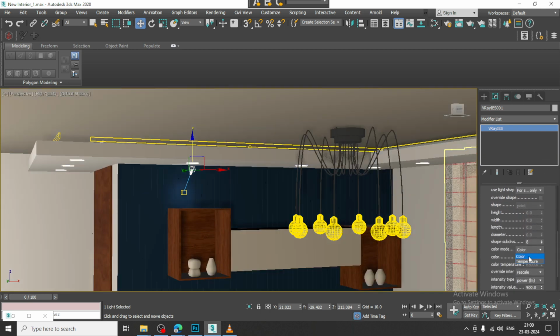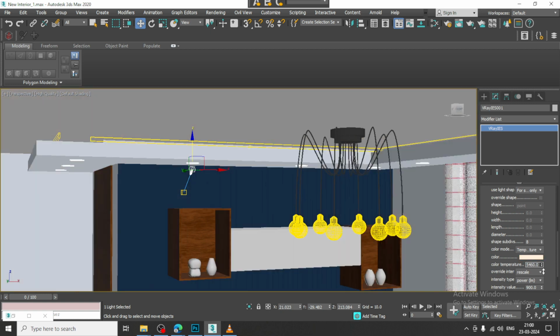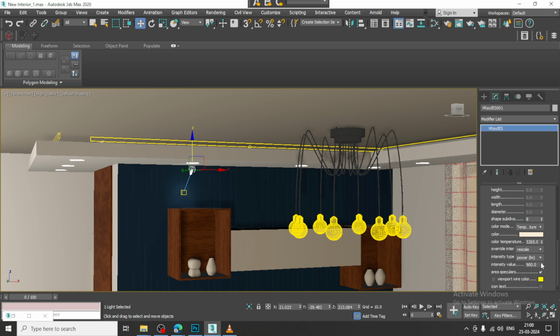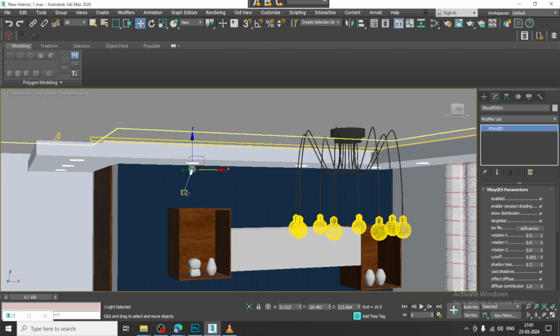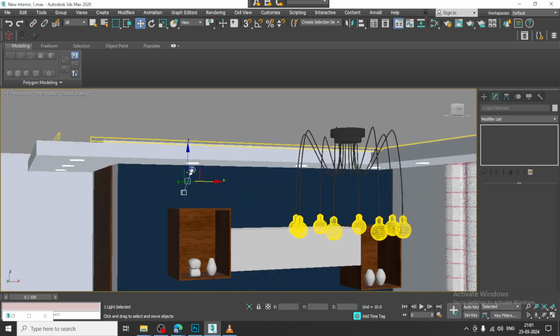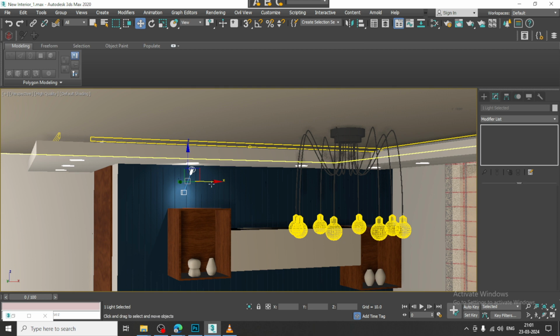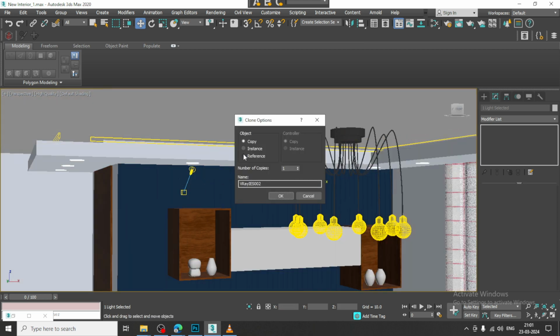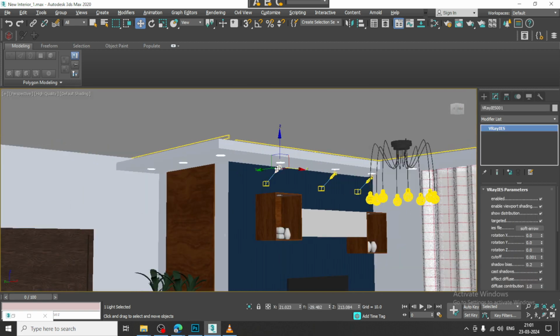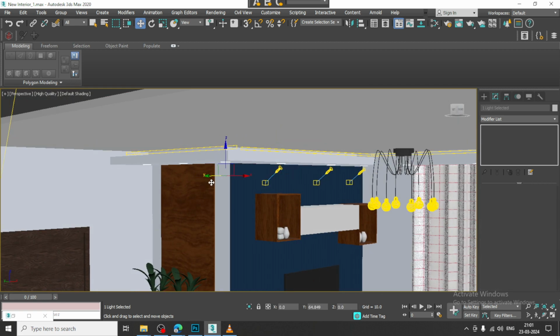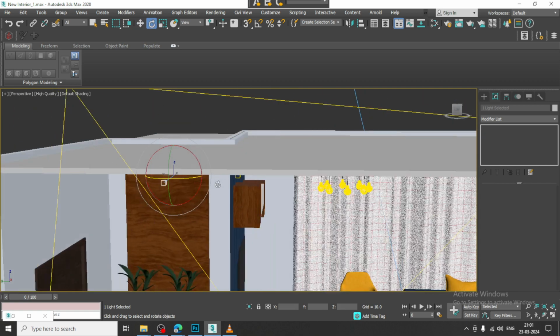Let's go into this and change the temperature of it, and let's increase the intensity value of it. I can slightly increase the intensity value in this way. I'll select this light and duplicate it, wherever it is required. First I'll save this file once. Let's duplicate it and make it an instance over here. Again I'll duplicate it, make it an instance over here.